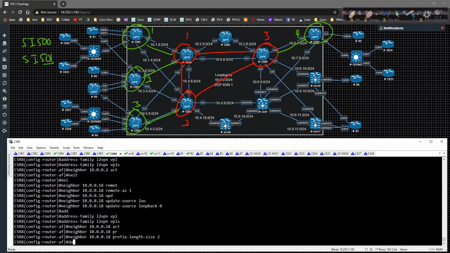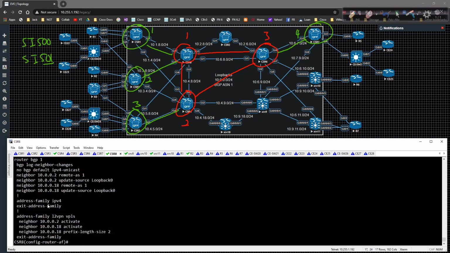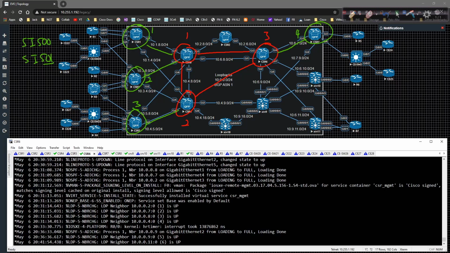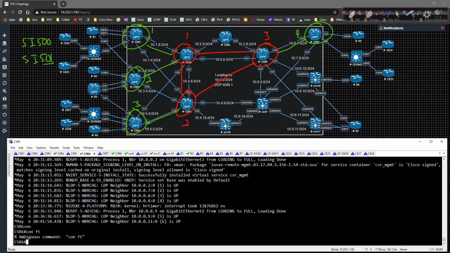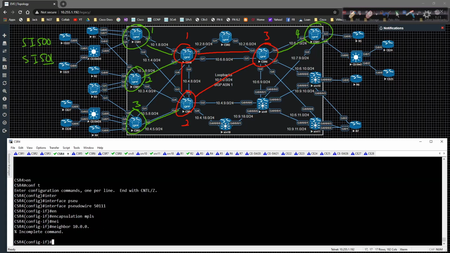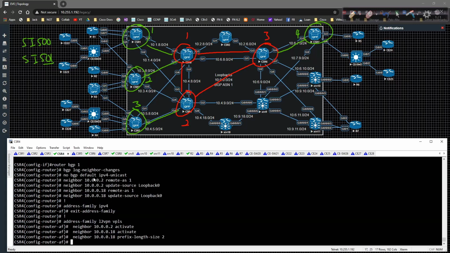So we're going to do show run section BGP. I'll maintain this config right here, and I will just dump it onto CSR6. Config T, copy and paste, and then CSR4. Go ahead and just dump that in there, like so.